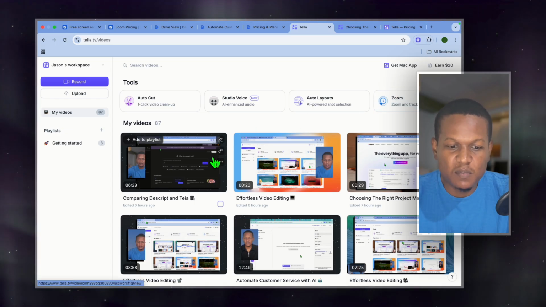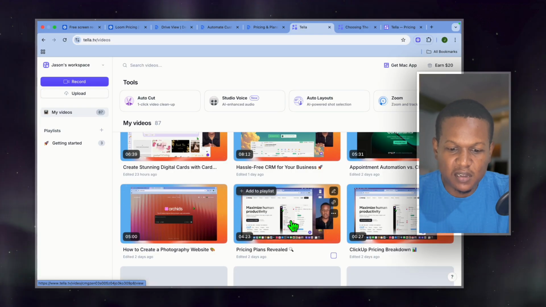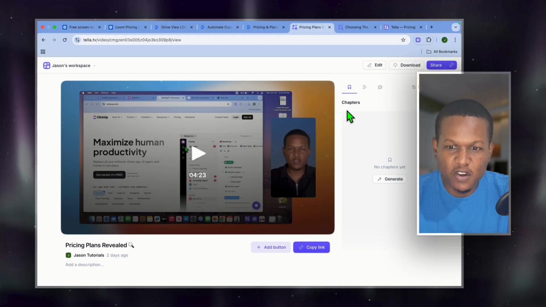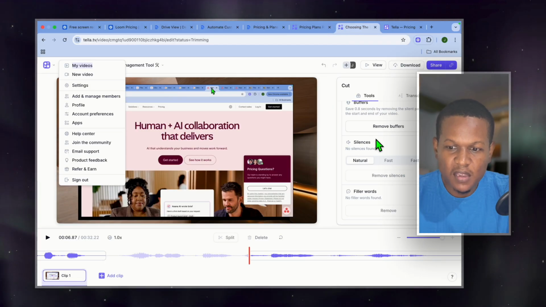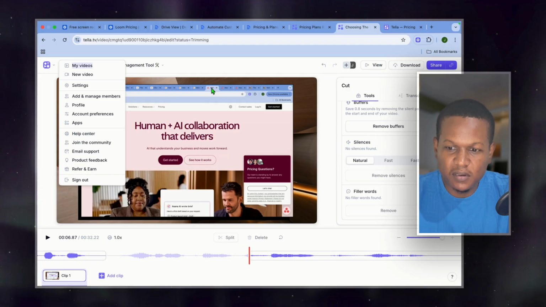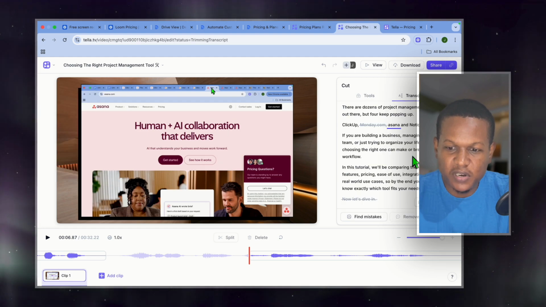Another thing, when it comes to Tella and editing, it is basically the same as Descript. What do I mean by that? For example, if we were to select a video, after you have selected the video, from there you can tap right here on Cut from the right hand menu option. After doing that, you can select Transcript.